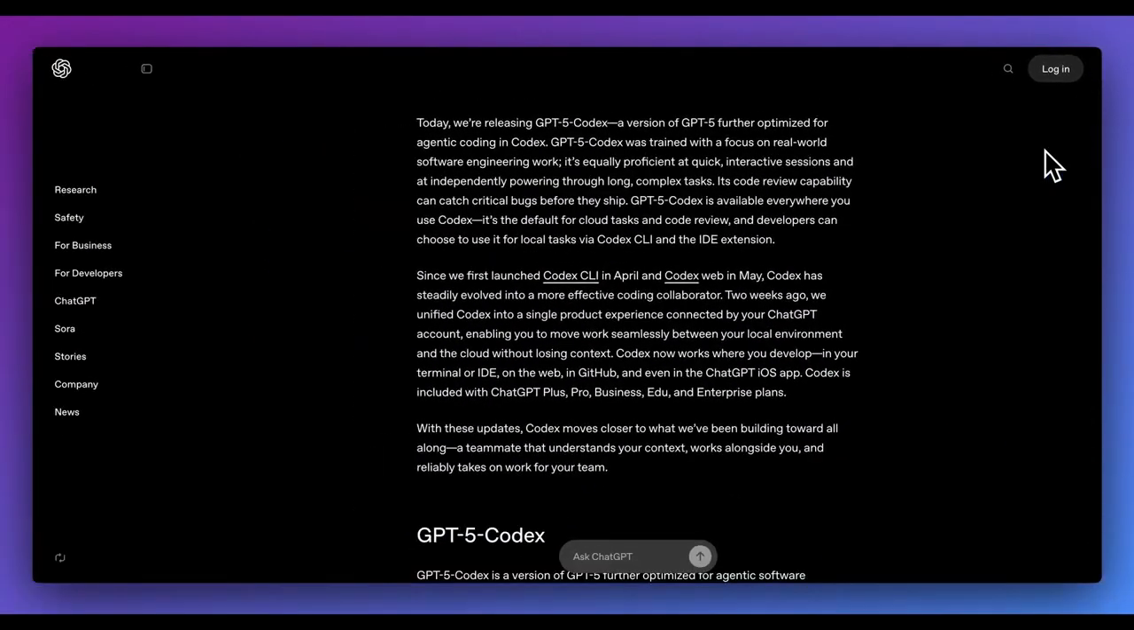So today we're releasing GPT-5 Codex, a version of GPT-5 that's been further optimized for agentic coding within Codex. This is specifically designed for the OpenAI series of products for Codex. This isn't available for the API or anything like that.